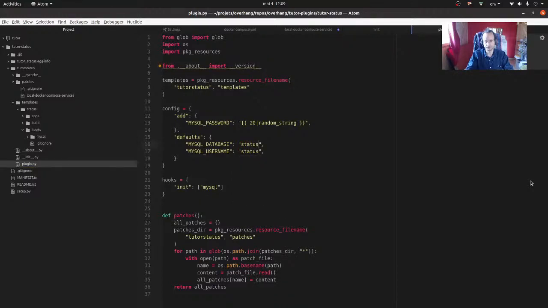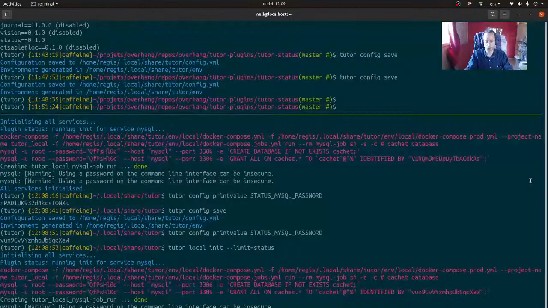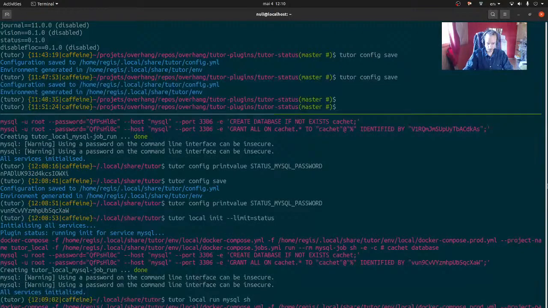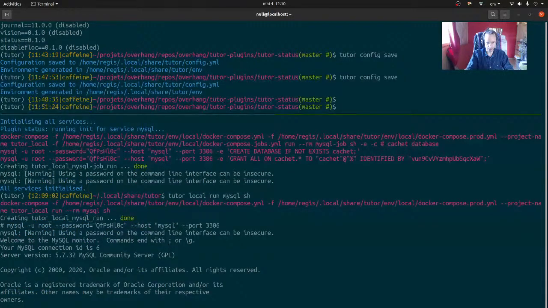And I will manually drop the MySQL database and user. So for that I run the MySQL container, and I run a shell, and I will now run commands as the root user. For that I need the root password, and I will simply copy this command. There you go. There, I'm in a shell.